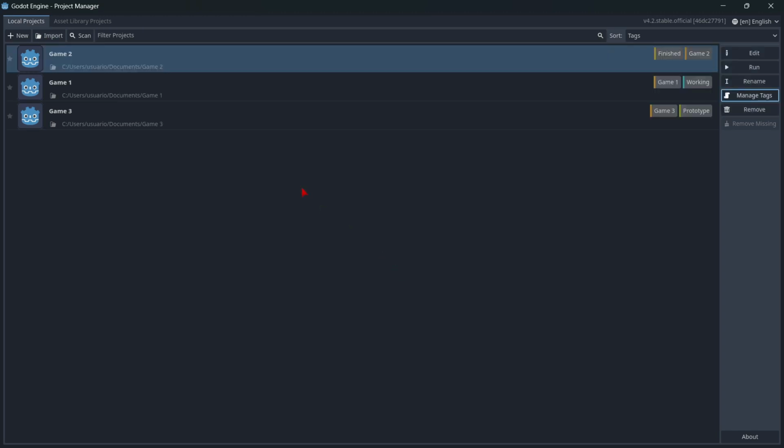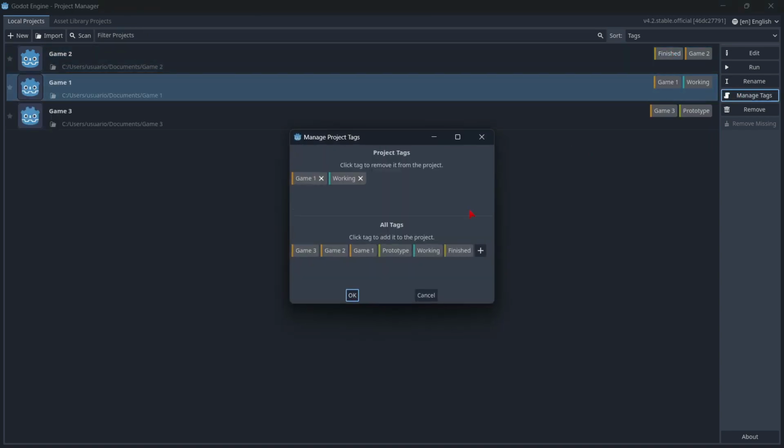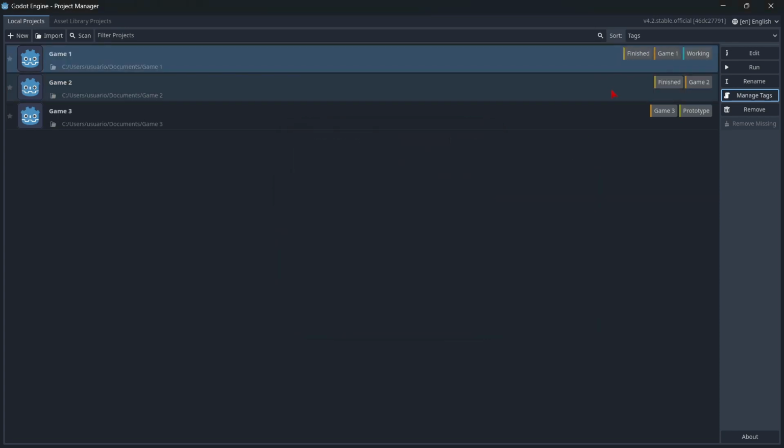And also remember that we have the manage tags functionality. This means that we can actually create some tags for our projects and start sorting them, for example by tags, or we can also show only the projects that have a certain tag. For example, I'm just here filtering by the projects that have the finished tag. So if I add here the finished tag and I filter only by the finished tag, I only see these projects.